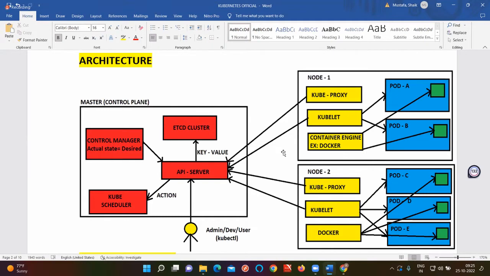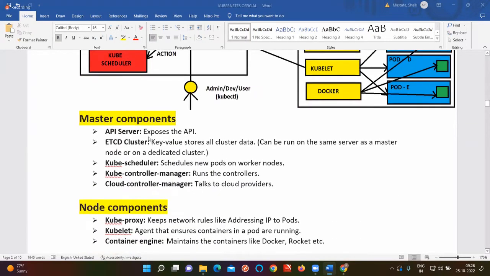Okay. So see this one. We need to concentrate more on 2 nodes. One is your master node, second one is your worker node. The master node will consist of 4 components, majorly 4 components. One is your API server, second one is etcd cluster, third one is controller manager, and fourth one is kube scheduler. Okay, so master components are these.